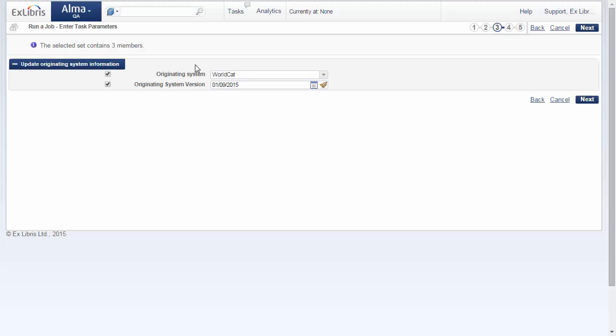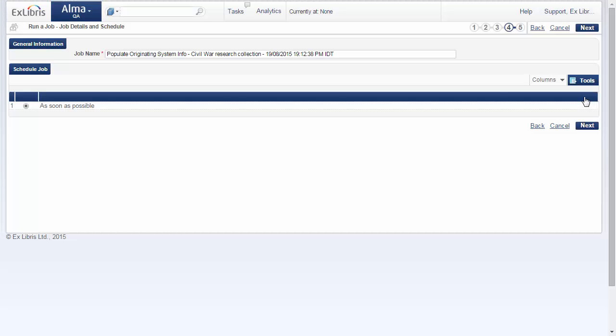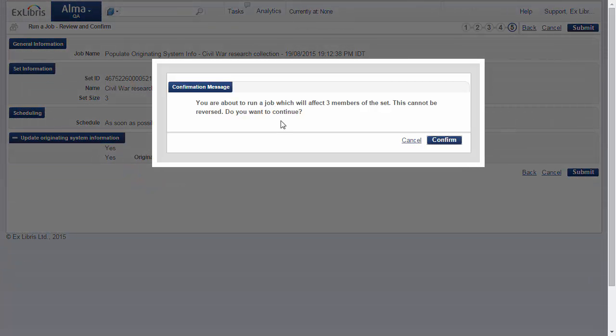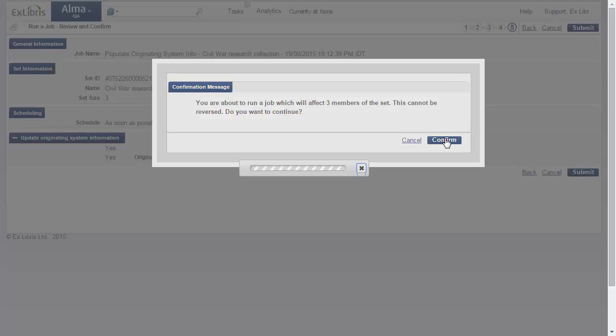And here we verify the information to be updated. So we're updating both the originating system to WorldCat and the system version to September 1st, 2015. Next. As soon as possible. Next. And review and confirm. Submit. And you get a confirmation message. Confirm.